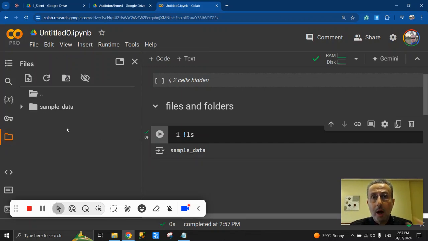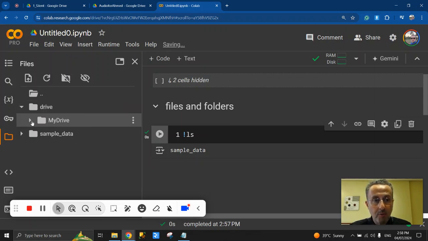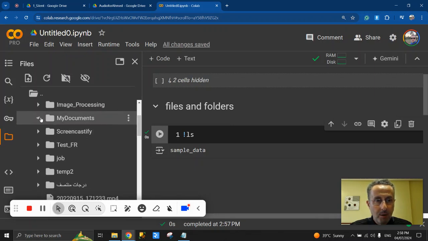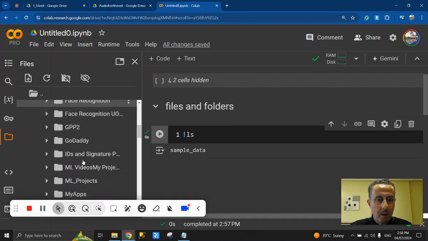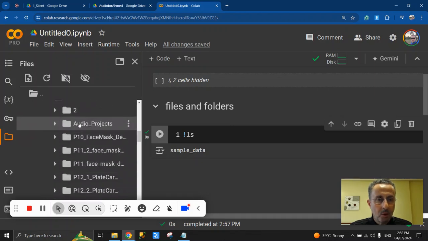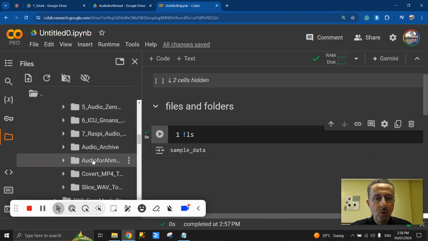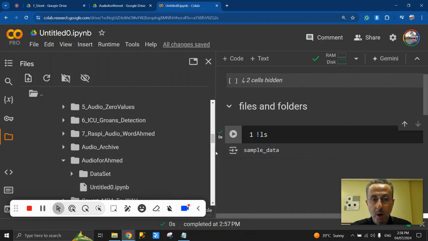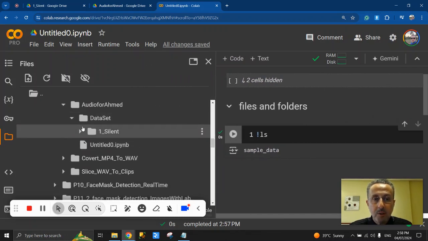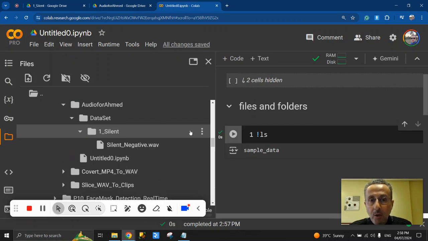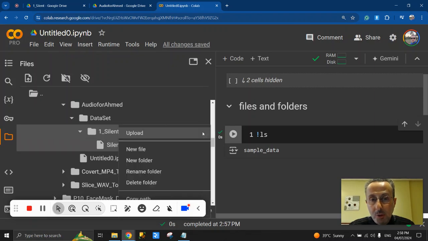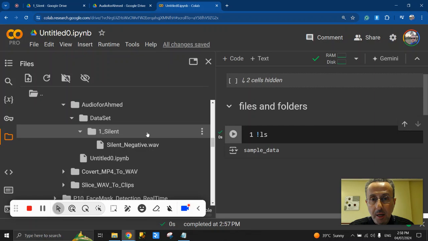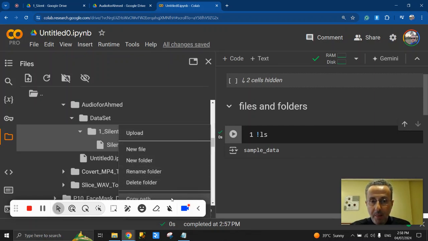I don't want that. So I will mount my drive. I connect to my Google Drive. Yes, connect. So the drive appears. Open the drive, my documents, ML projects, audio projects, and audio for Ahmed. This is our location that we are looking for. Dataset, silent. Here I would like to save my newly generated clips. Click on these three ellipses and copy path.